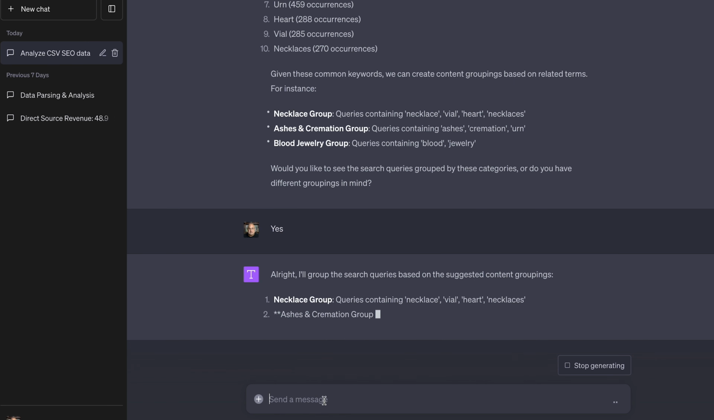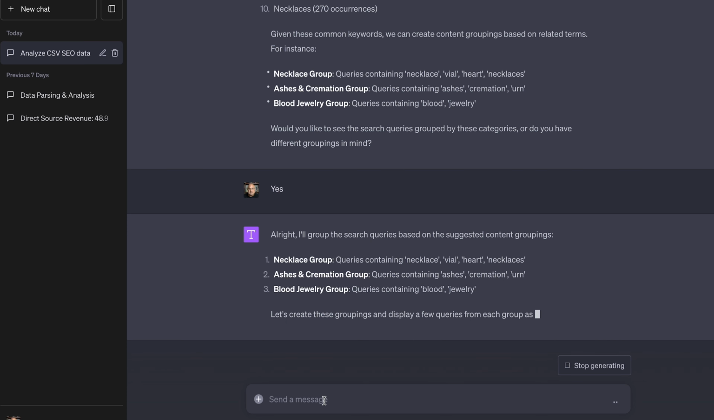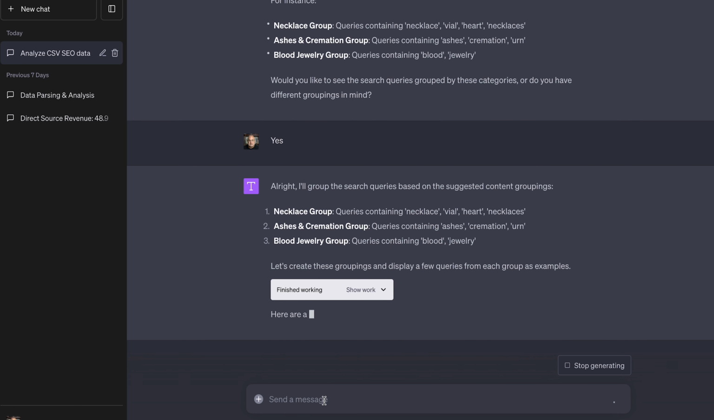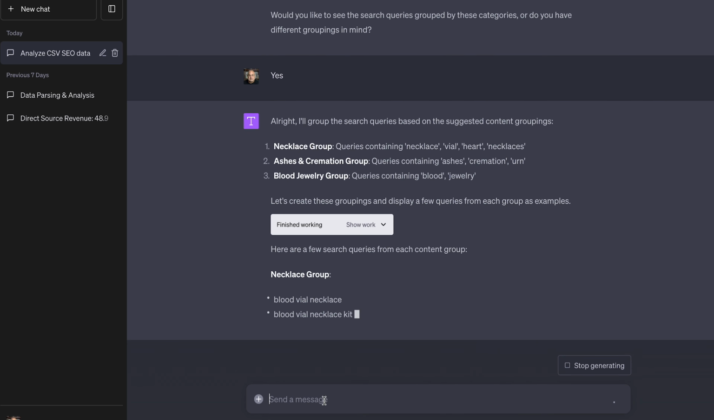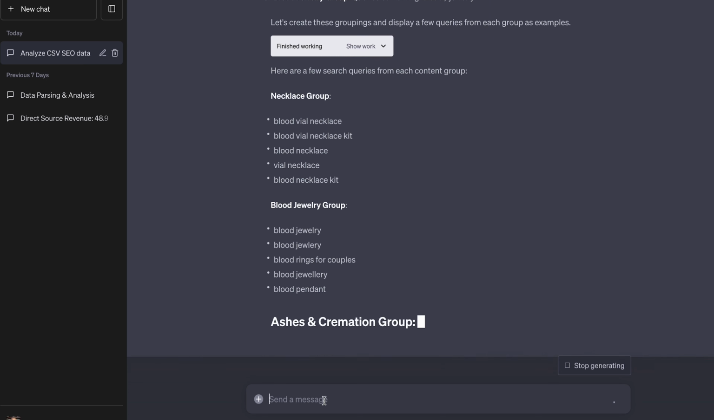All right, and so now it's actually breaking those out. And it's going to look at the data around those. So it's created those groups based on what it's seeing in the data. I didn't have to tell it to do that. If I wanted to refine those, I could tell it to do that, and it would go back in. So it's taking a minute to work, and it's pulling the data. And it's showing the top queries.